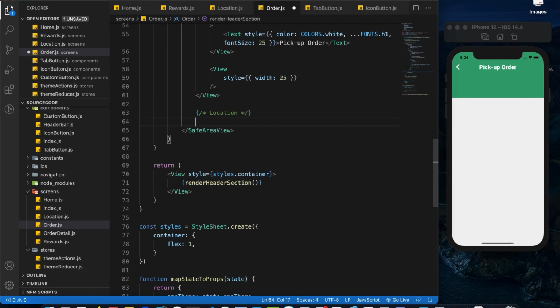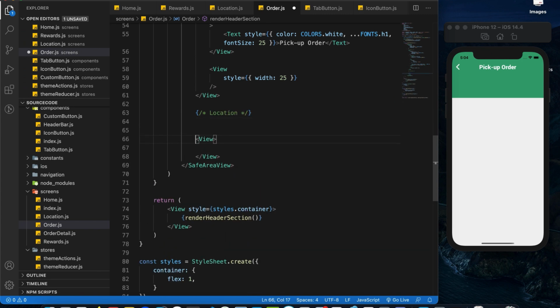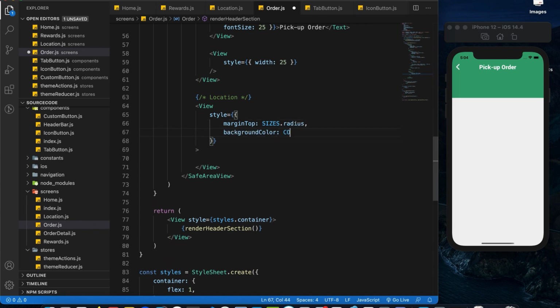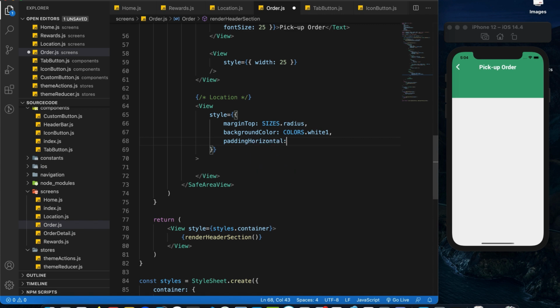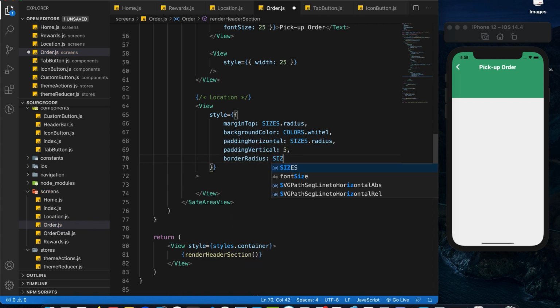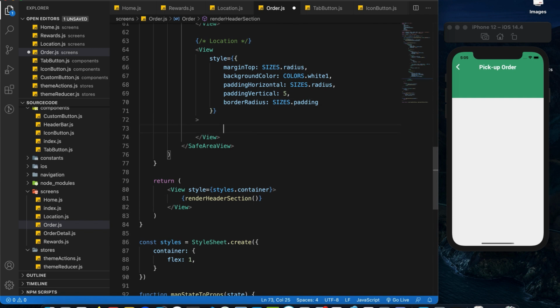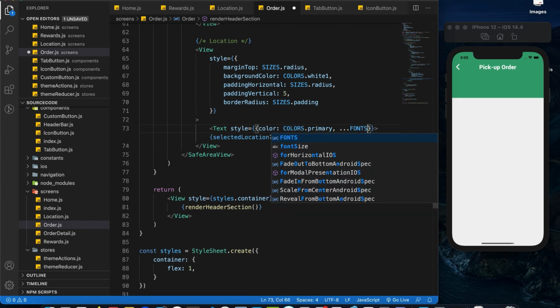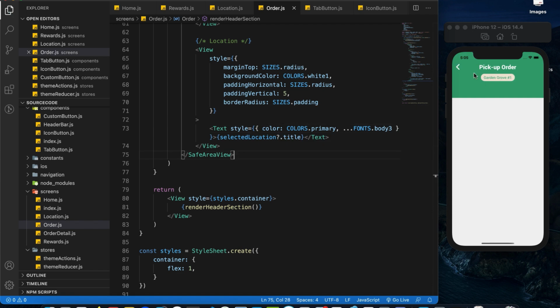And after the navbar, we have the location, right? So over here, we need another container view. Give it some styling. Margin top equals to sizes.radius, background color equals to colors.white1, padding horizontal equals to sizes.radius, padding vertical equals to 5, and border radius equals to sizes.padding. Now within this view, we are going to render the text component, and here is going to be selectedLocation.title. Give it some styling. Color is going to be primary, and font will be body3. Perfect. Now if I were to choose other location, it should reflect accordingly.